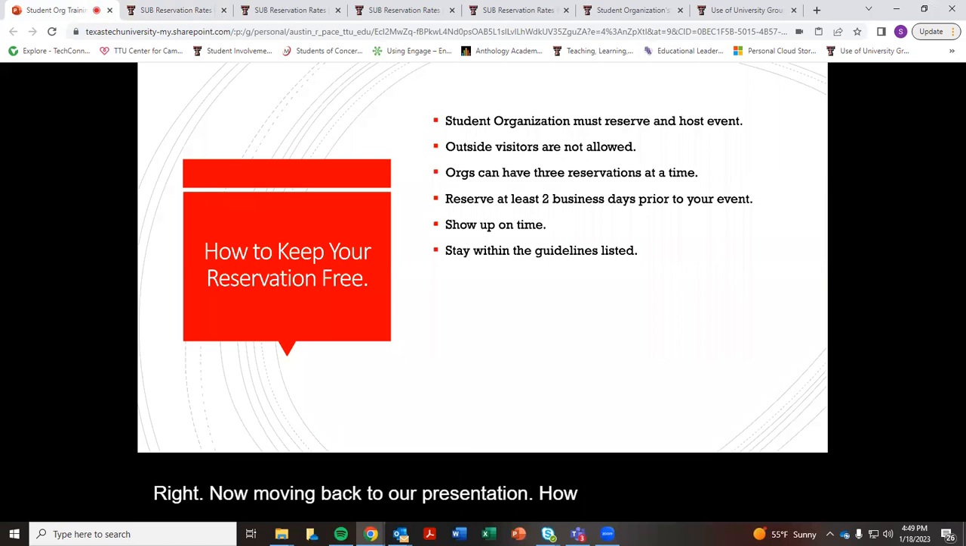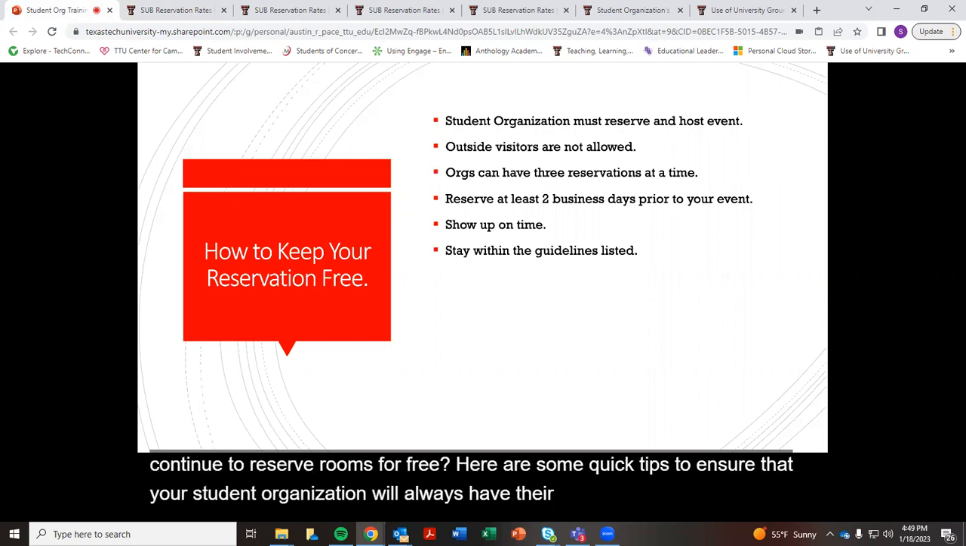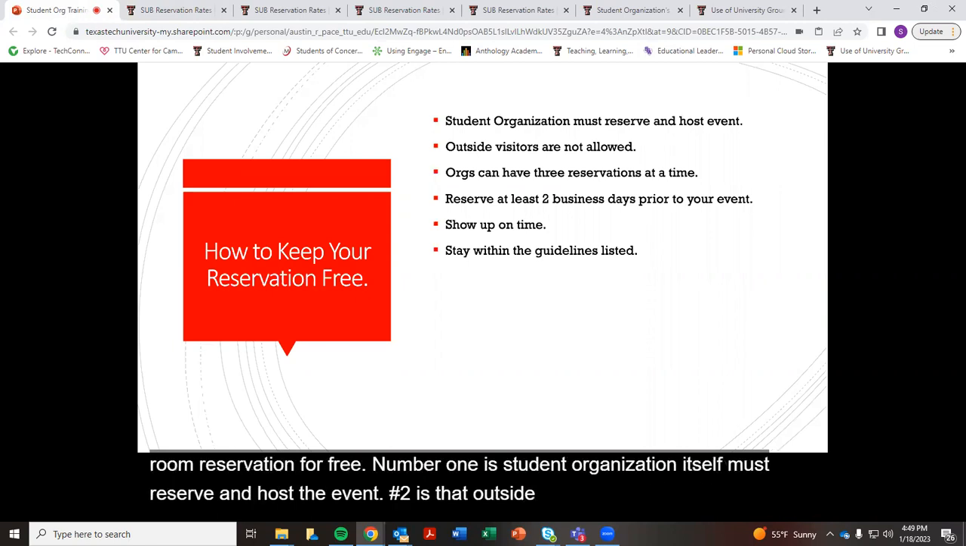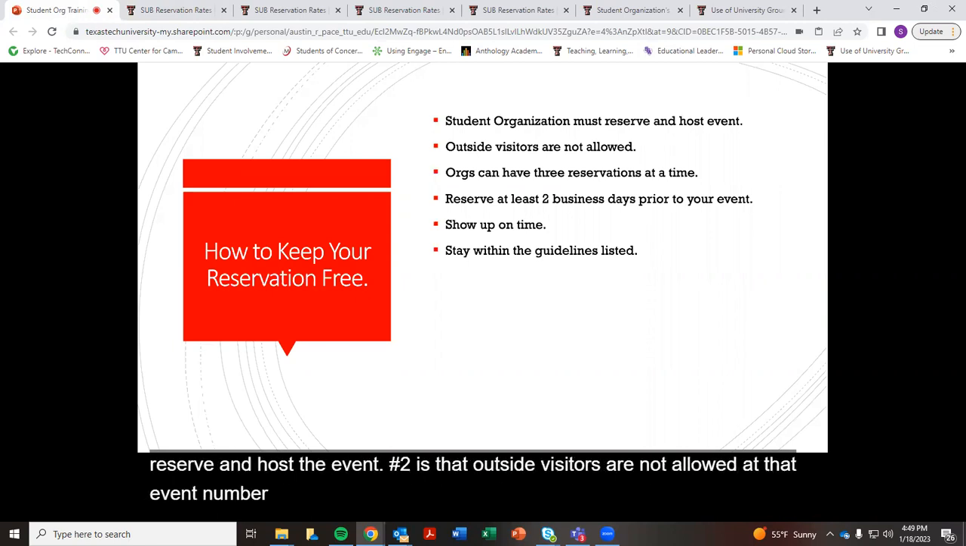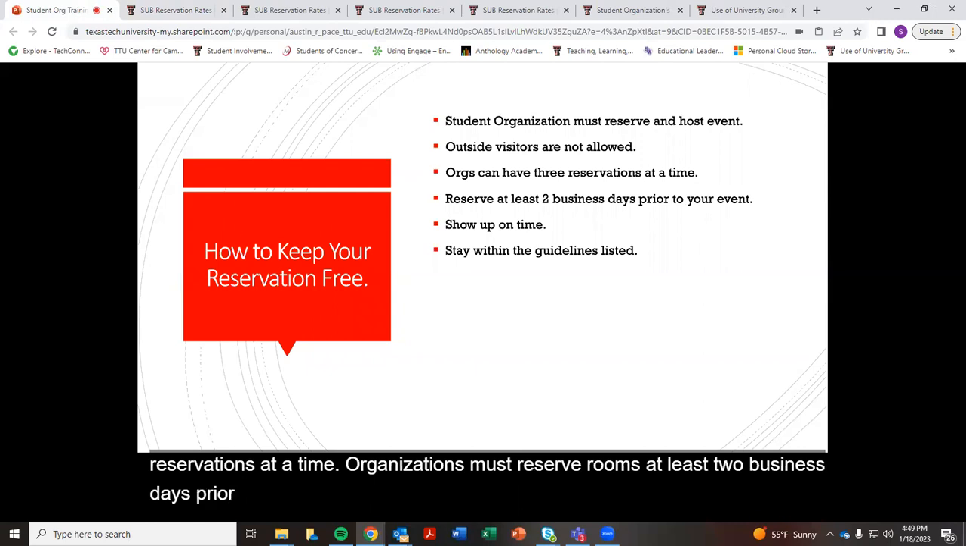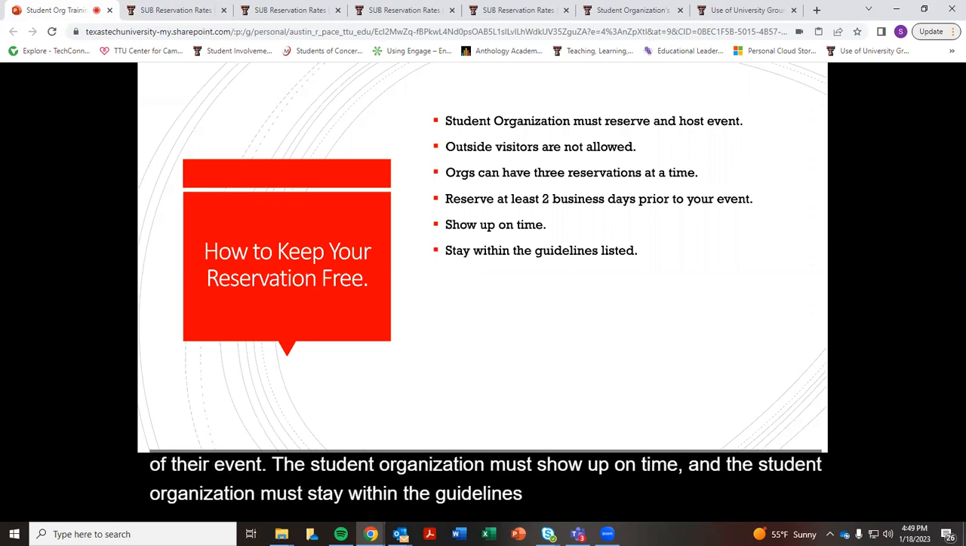How can student organizations continue to reserve rooms for free? Here are some quick tips to ensure that your student organization will always have their room reservation for free. Number one, the student organization itself must reserve and host the event. Number two, outside visitors are not allowed at that event. Number three, organizations can have up to 3 reservations at a time, but no more than 3 reservations at a time. Organizations must reserve rooms at least 2 business days prior to the date of their event. The student organization must show up on time, and must stay within the guidelines and policies listed in the room reservations.